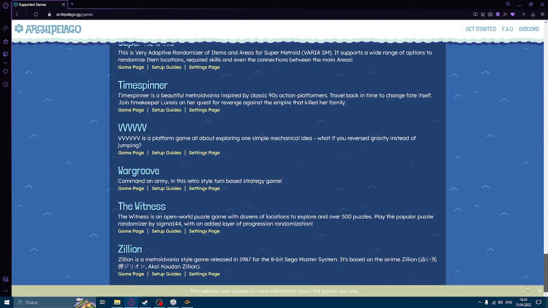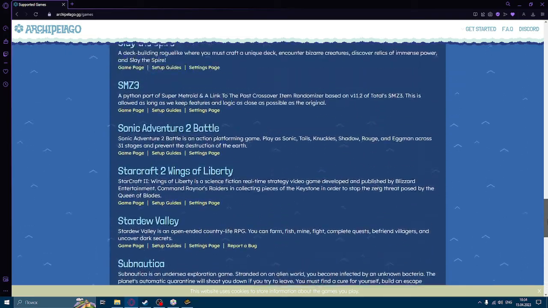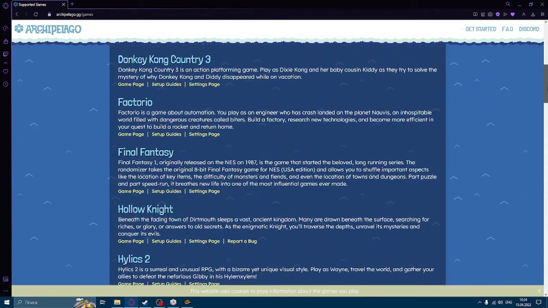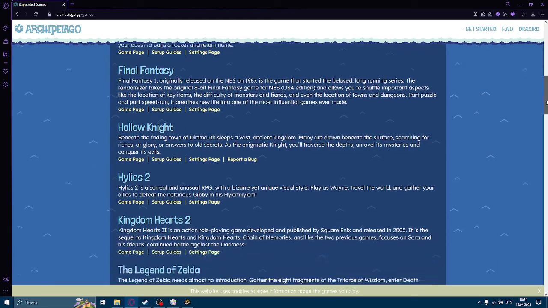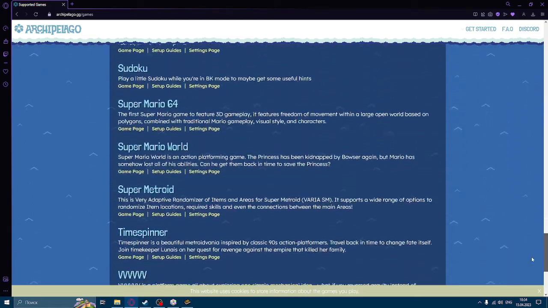So how does one create this kind of file? Let me show on the example of Witness. All games on this list of available games have a game page that has some explanation and description of the game, setup guides with instructions on how to set up that specific game, and a settings page, the most important.